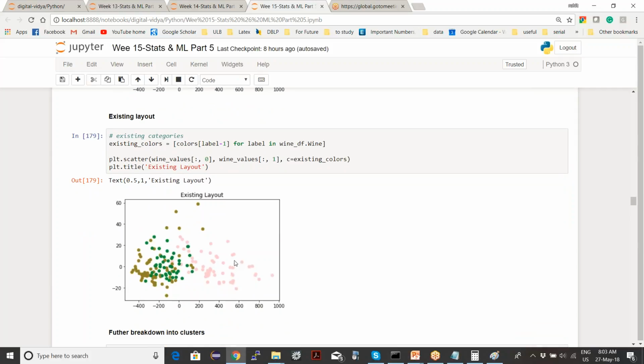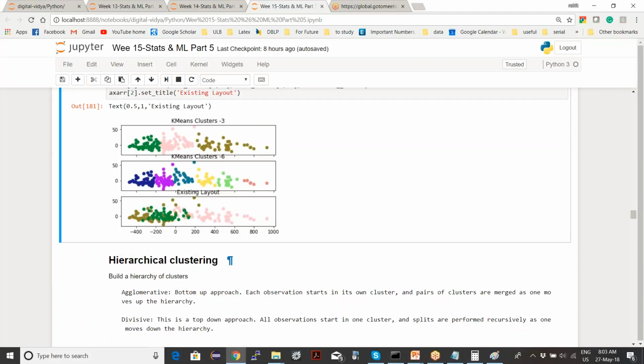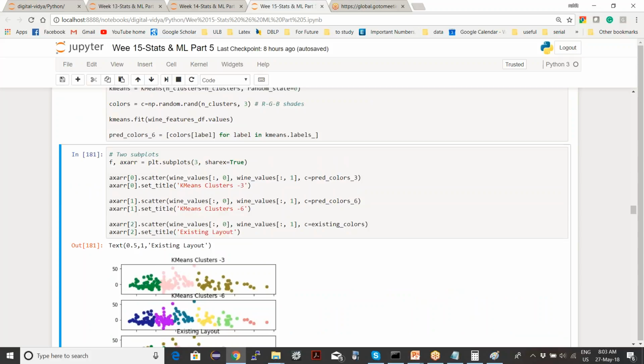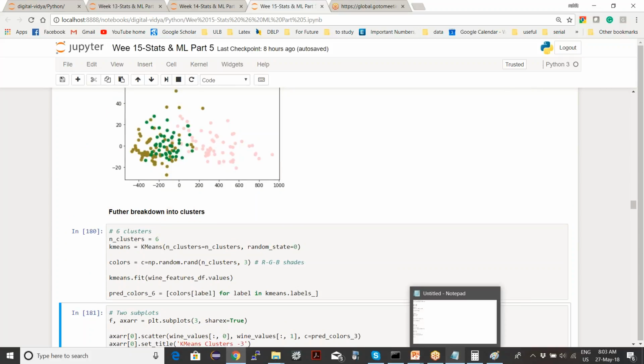Okay, so I think it's a good time to take a break, and then we'll go to another clustering algorithm called hierarchical clustering. Okay, what's the time now? So let's meet at 11:40. Okay, Sonia.